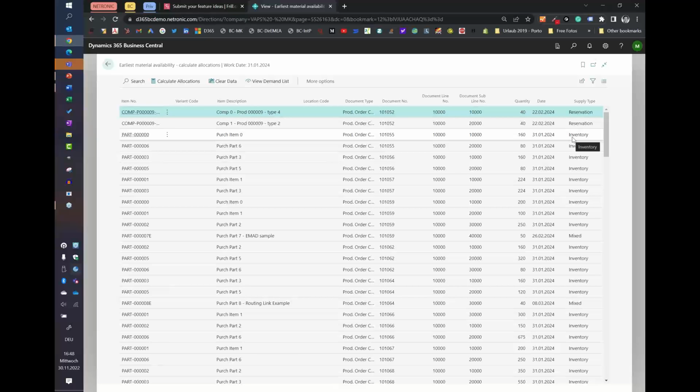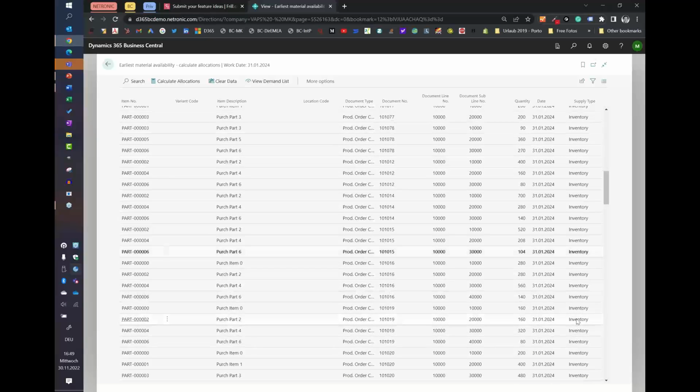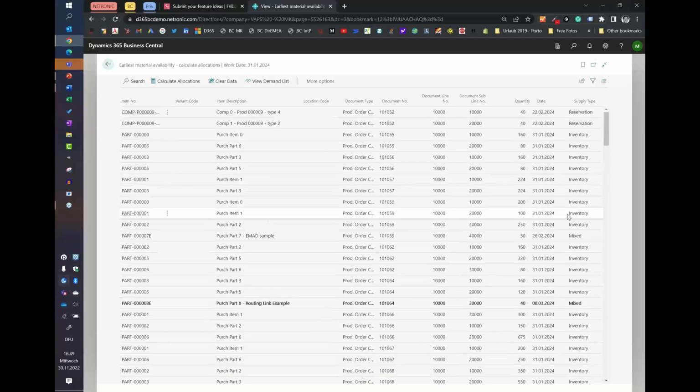So this shows us the result of the allocation, and here we see, of course, that we could allocate from inventory. Here we have a mixed supply. So this is not only from inventory, but may be a bit from inventory, a bit from a purchase order, or whatever. So sometimes we show it, and sometimes it's from a reservation. So we just give this information.